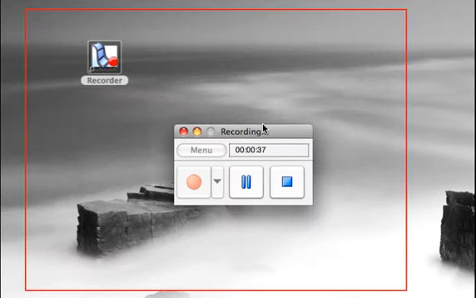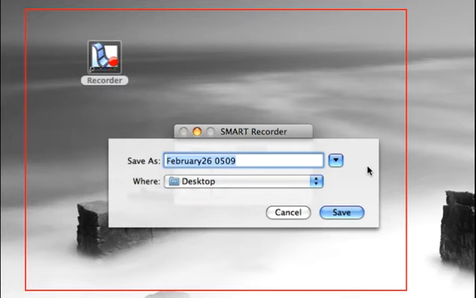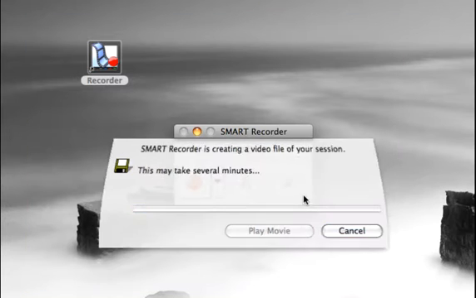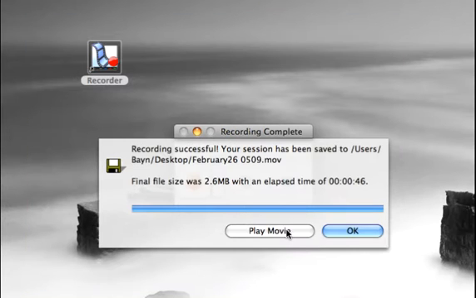I go back to my Smartboard recorder control panel, press stop. This will bring up a dialog box where I can save the file. I'm going to go with the default name. Now I also get a choice. It will automatically let me preview it, which is very nice.